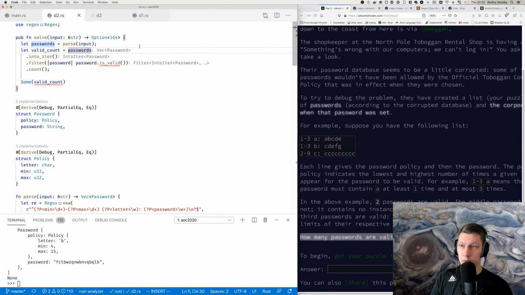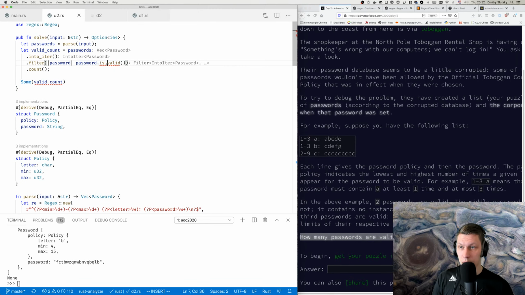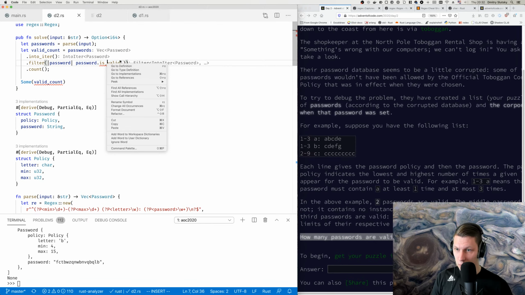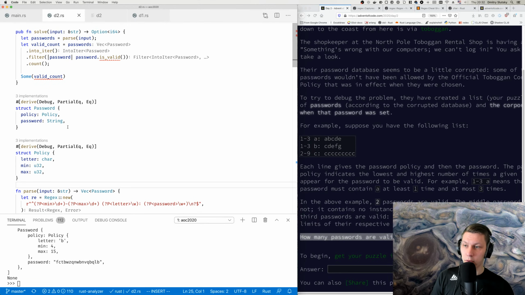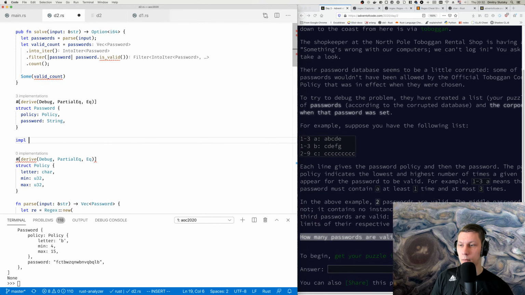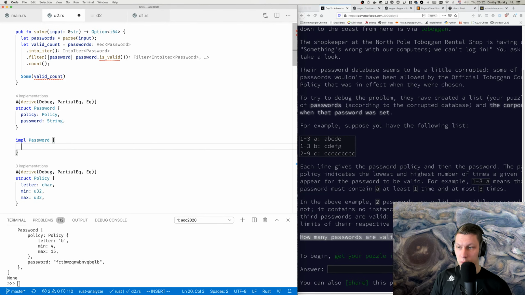Oops, not parse passwords, of course. So this thing does not yet exist. Can we implement it? Okay, we can implement it manually, I guess. So we go implement password, and here we do fn is_valid, which accepts a reference to self and returns bool.